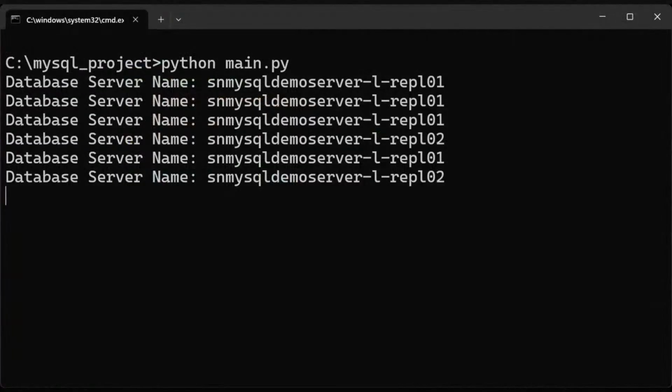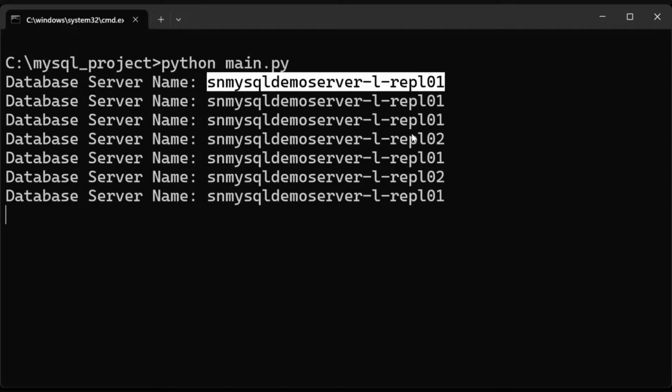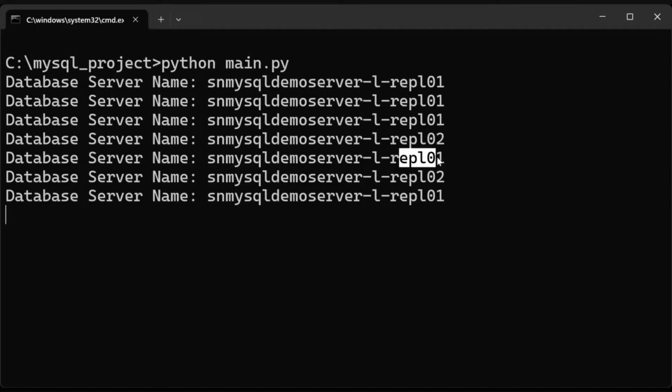Now, let's execute the Python script. As you can see, the first connection was routed to one replica, then switched to another on the next attempt, and continued rotating. Each time a new connection was made, the reader endpoint applied its routing logic to direct the request to different replicas.